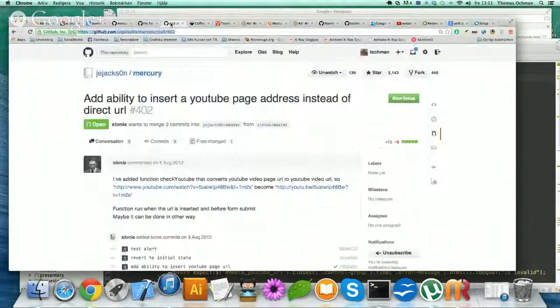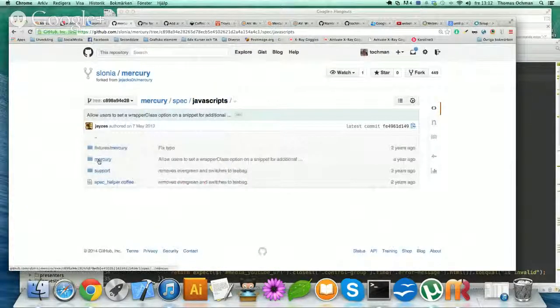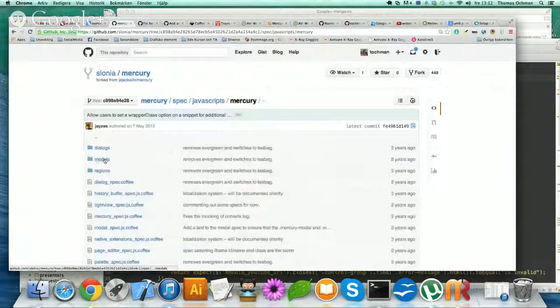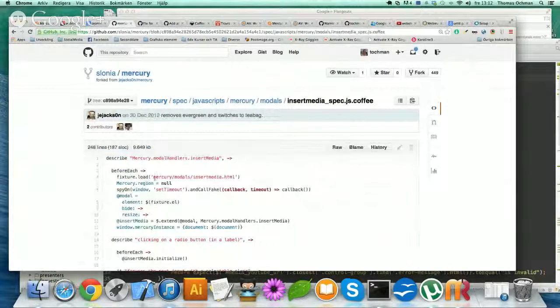Let's see here. He was. Fixtures. Yeah, he had this. His fixture was in Mercury models, and if you have a look at Mercury and models insert media, so he says Mercury models insert media. So he doesn't have fixture.